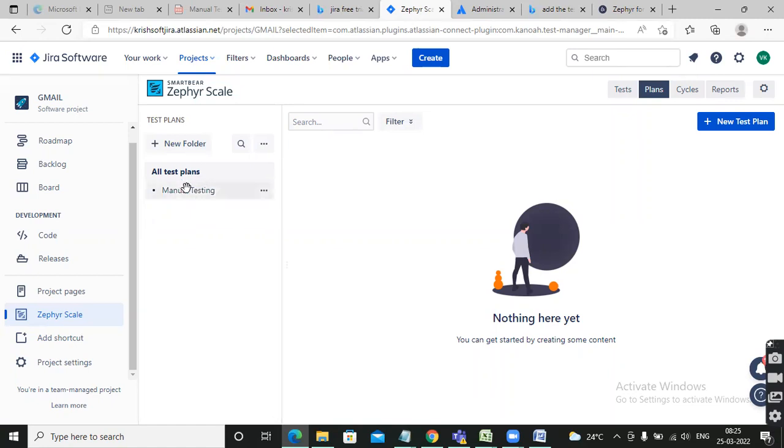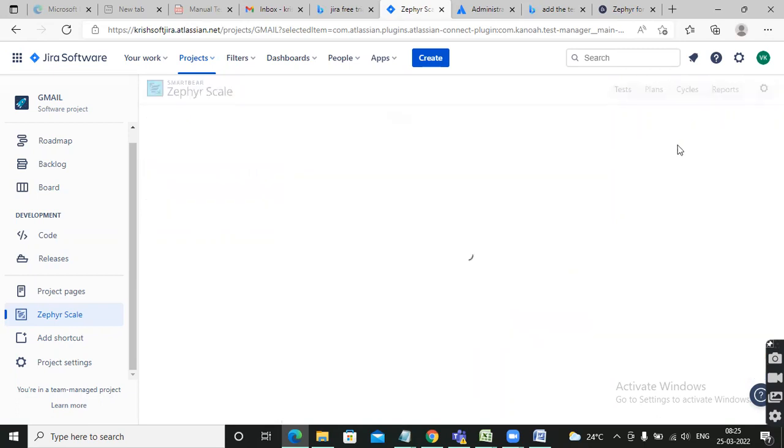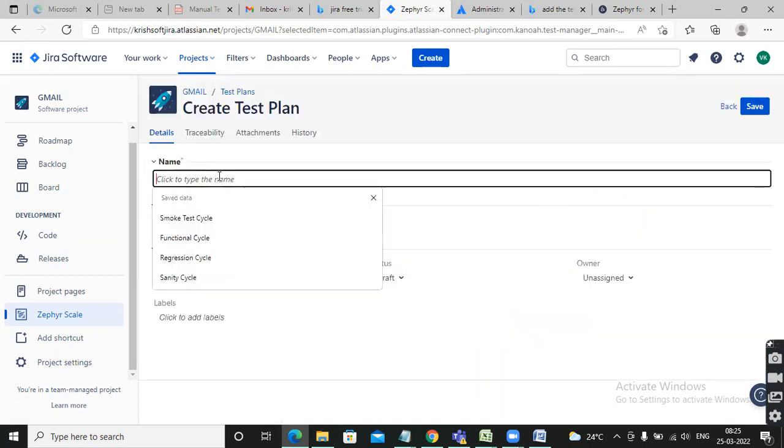Okay, let me come back to here. Manual testing, new test plan. Let me try to create. It is nothing but planning the activities, guys. Planning the activities. So first is smoke. Okay, smoke. First is a what? Our plan is to name it smoke.